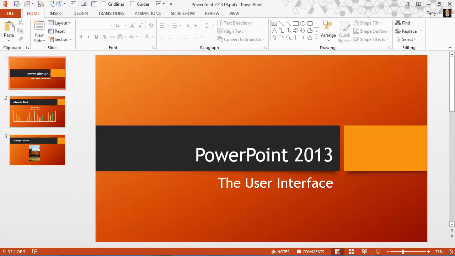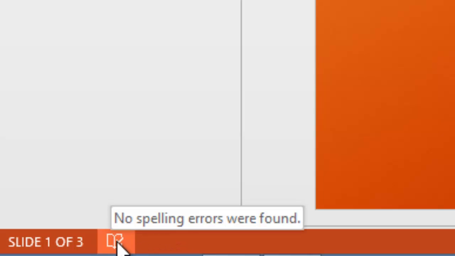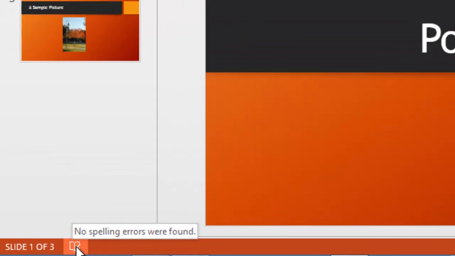Now let's take a look at the very bottom of the screen. This has changed a little more. There's a slide number counter there. That's the same as in PowerPoint 2010. But there used to be a little box down here that named the theme that you were using in PowerPoint. That no longer exists. Now there's a shortcut to the spell checker down here.